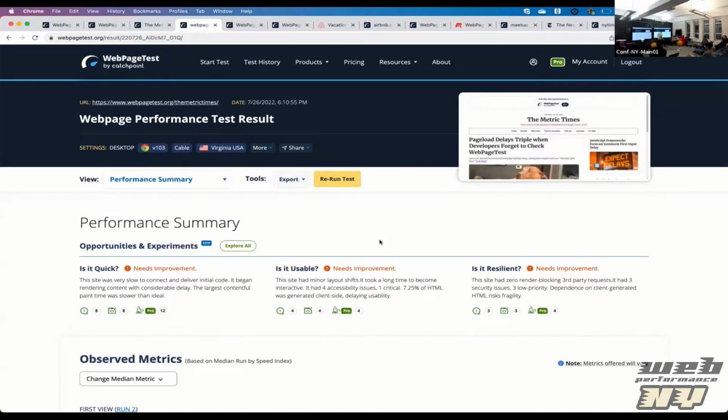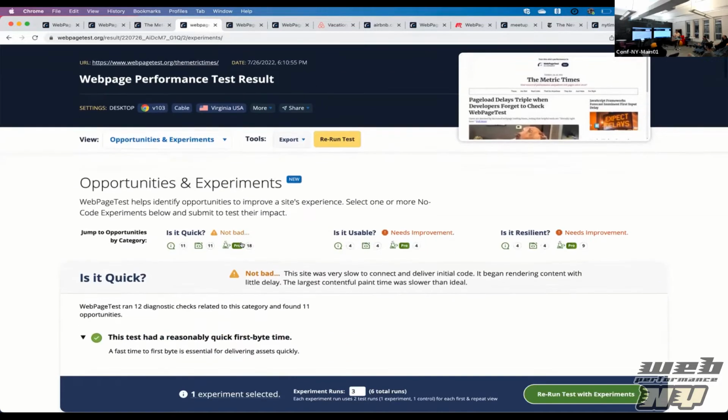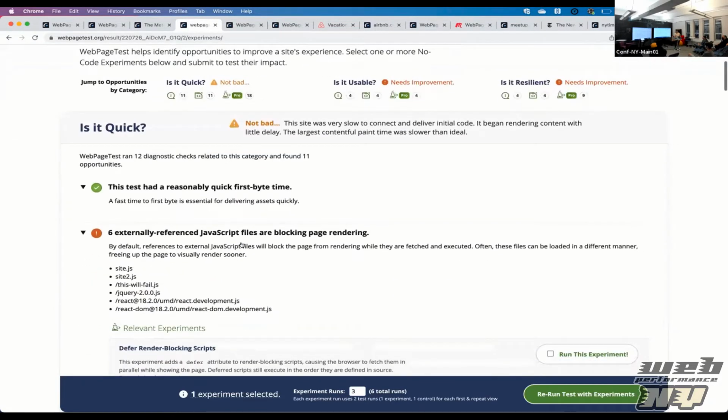So it's broken into a few categories: quickness, usability, and resilience. And each of those have a number of diagnostics that are run. So if I go to the Opportunities and Experiments page from here, you can see those same 3 categories broken down as you scroll down this page. And again, the diagnostic tests that go with them. And since I ran a desktop test, this one actually passed. That shouldn't have happened. I should have used a slower connection speed or something like that.